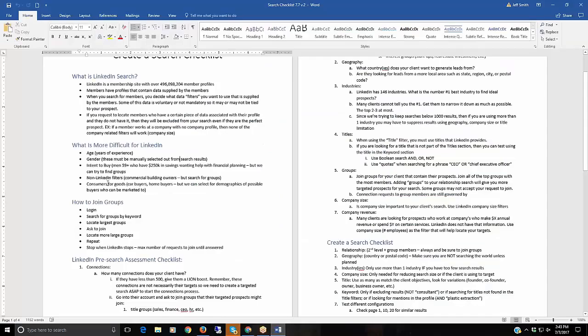The next thing, intent to buy. Okay, I use this example of men 59 plus who have 250,000 in savings. You know, LinkedIn's not a website.